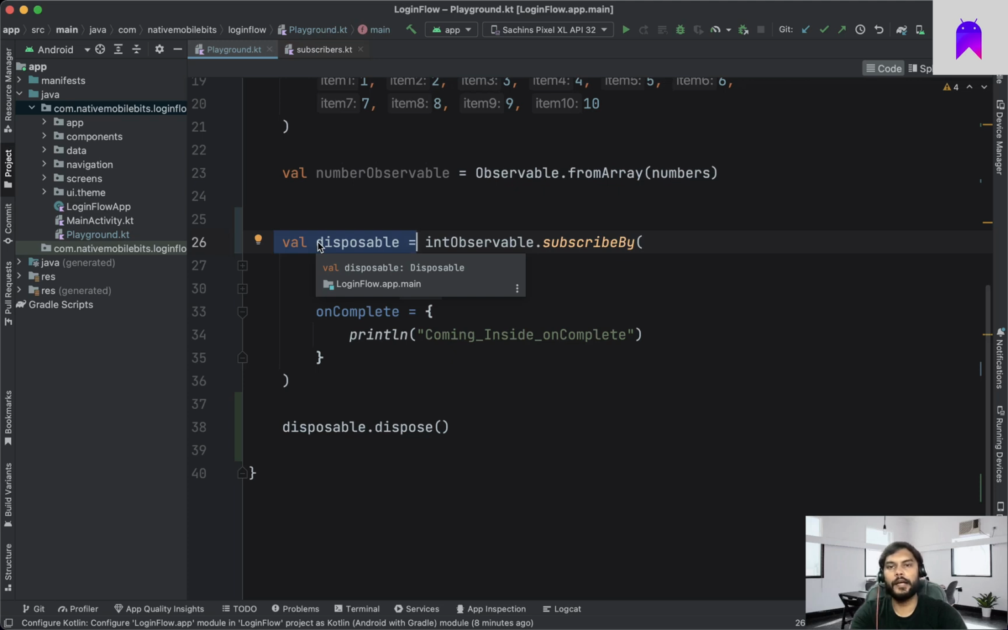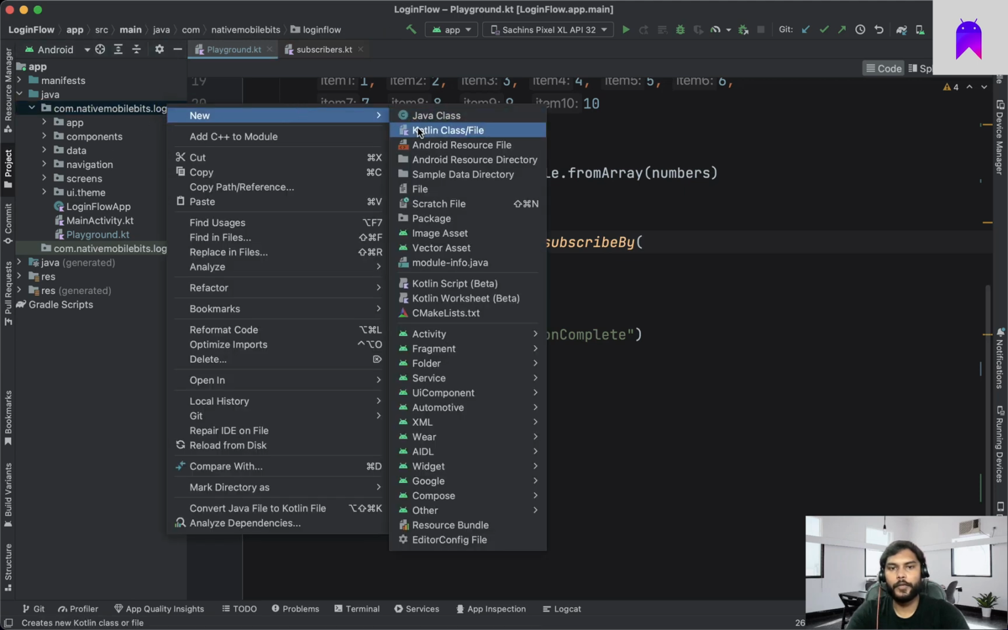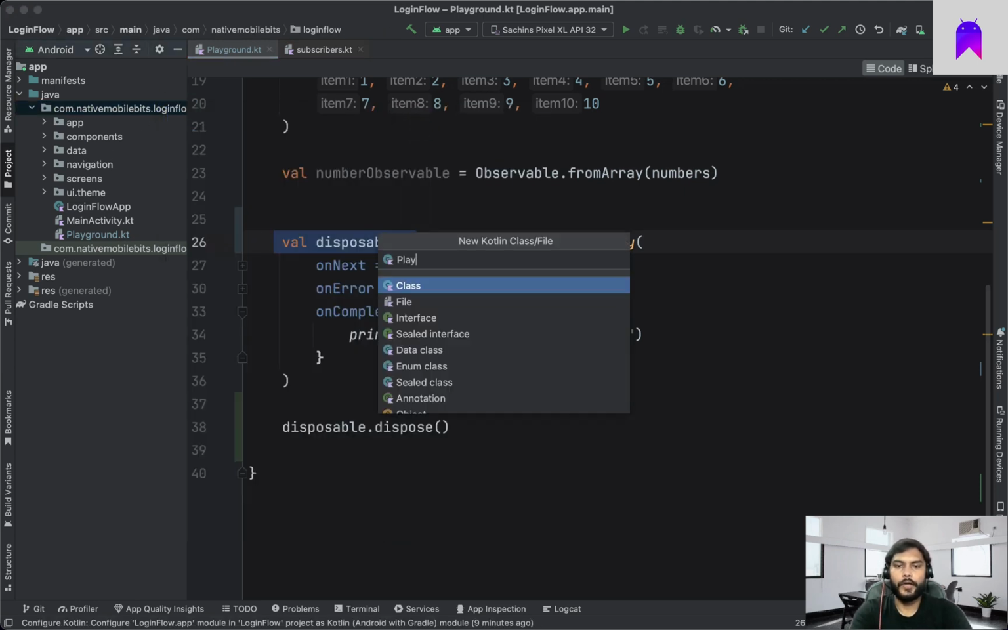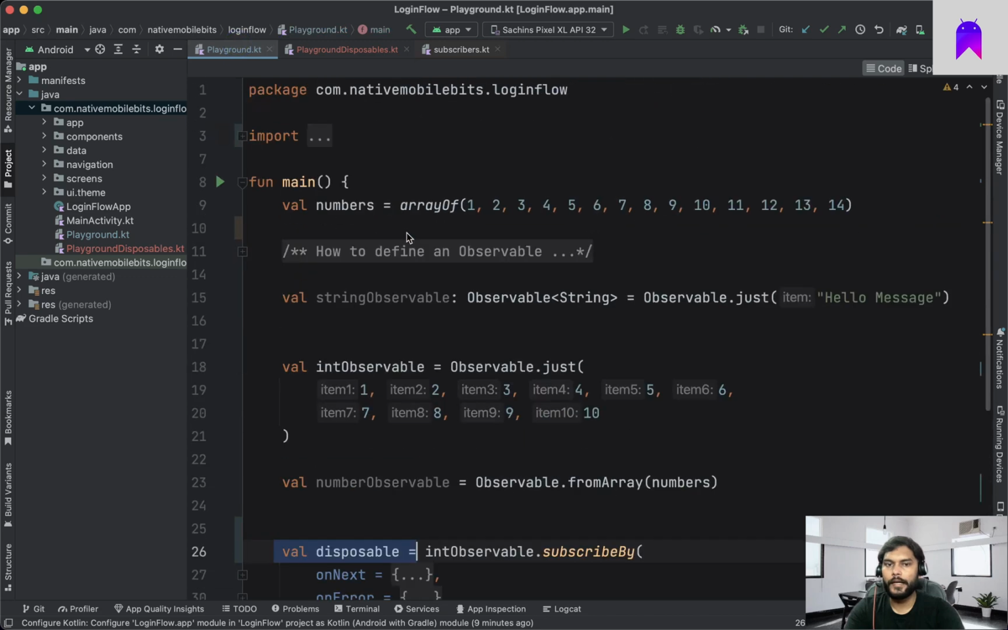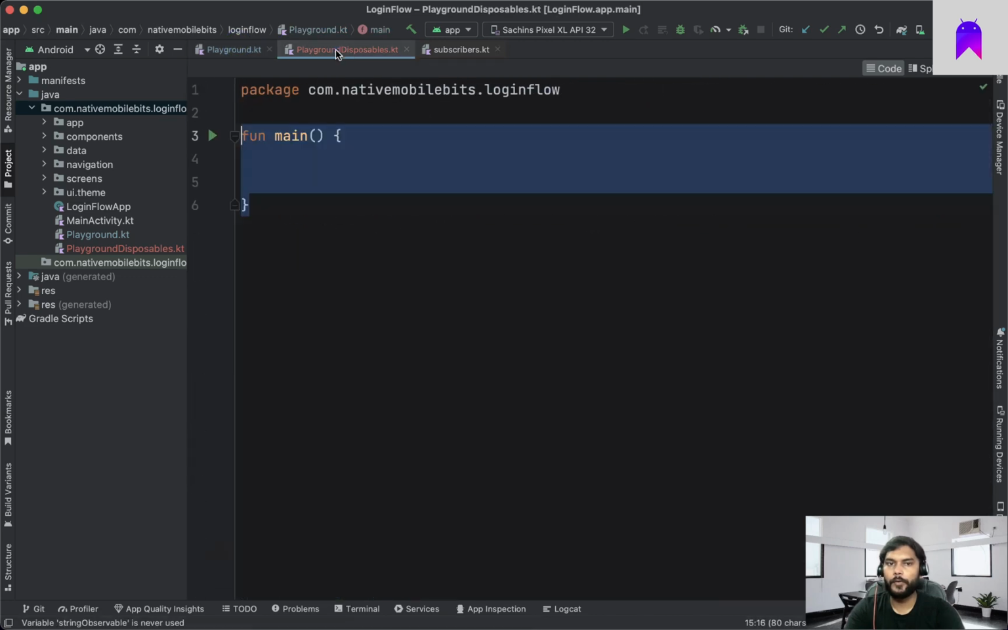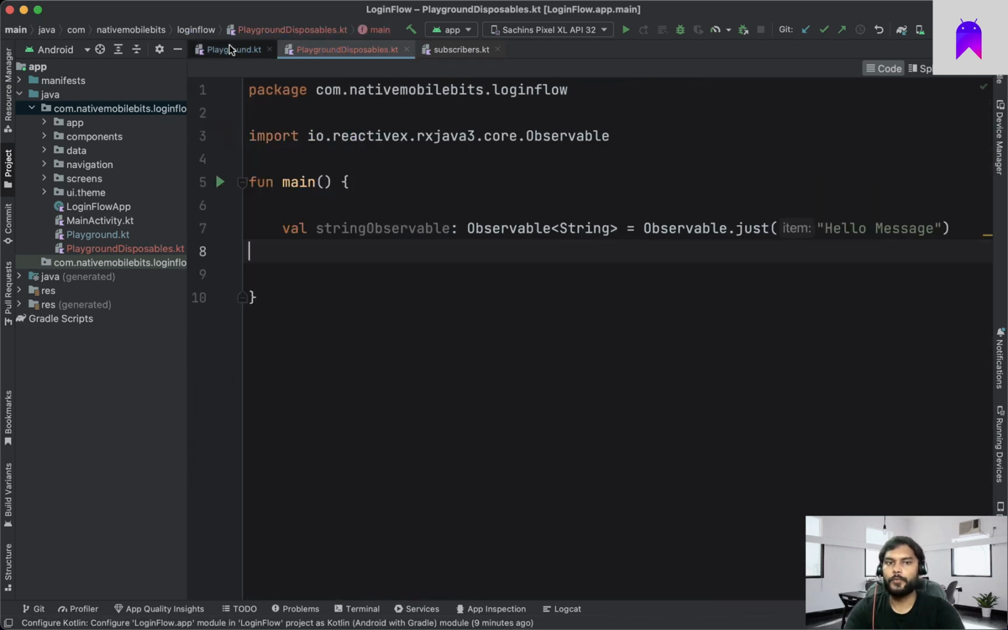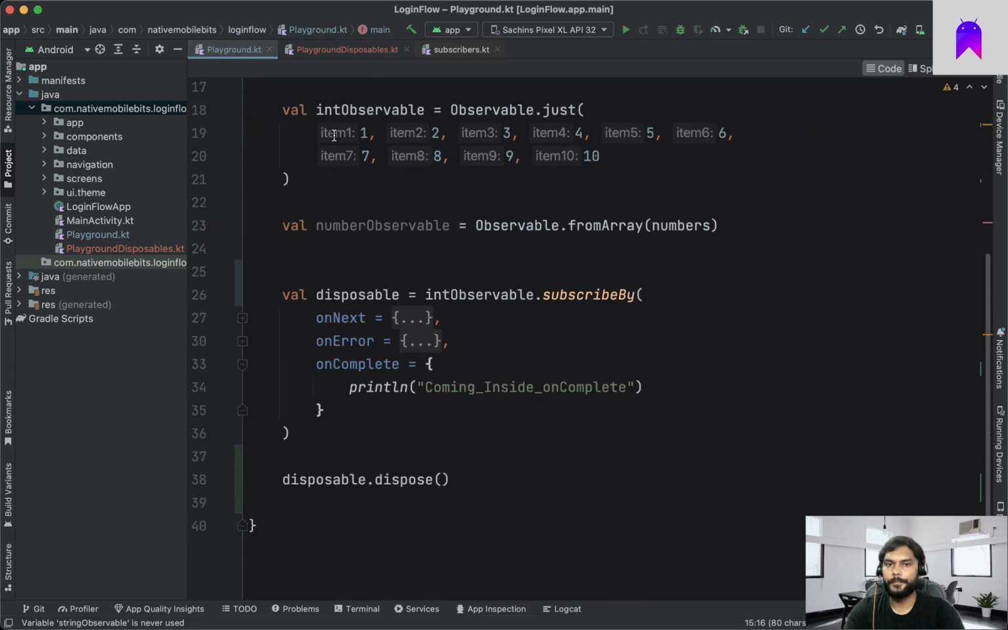How can we do that? I will show you. But for that, let's create one new class, one new file, and let's call it playground disposable. Okay, so we have created this new file and we already know about two different ways using which we can create observable, right?